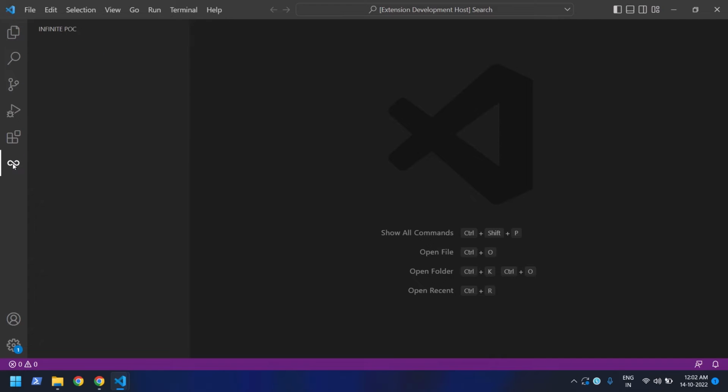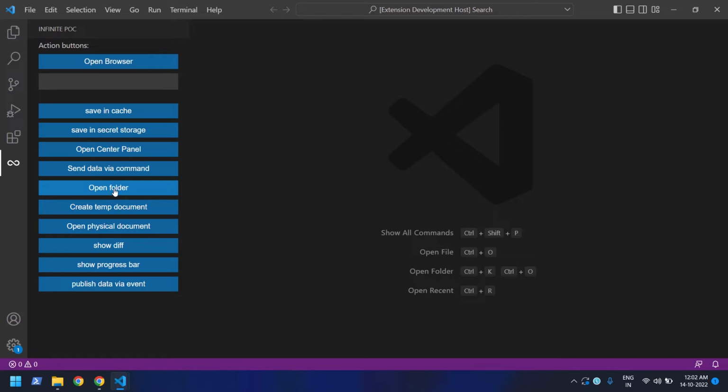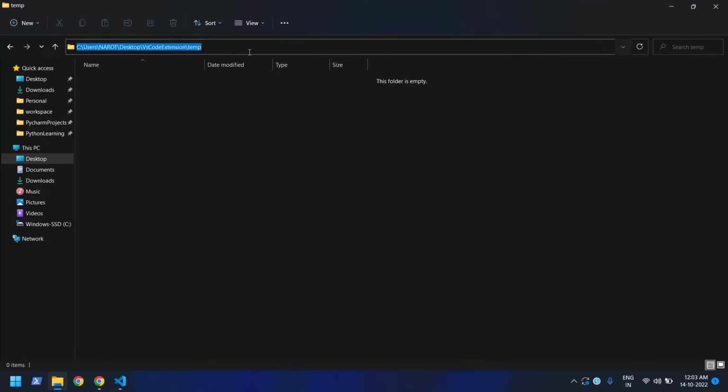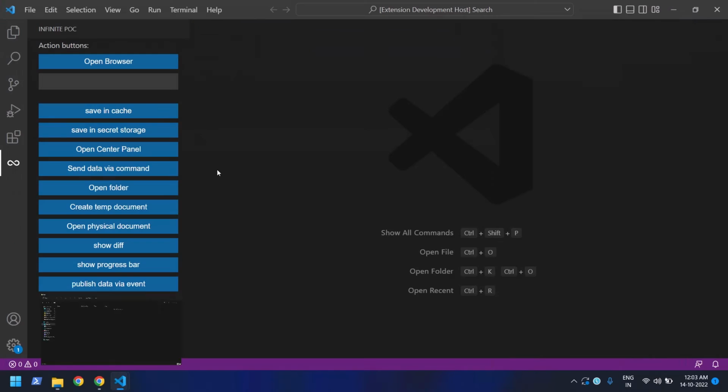All right, so if I go back again, it's saying open folder. Open folder means we need to give a path. On that, it will open a folder. So for example, if I copy a path from here, let's say this is the path I want to give it, and I want to open in this VS Code.